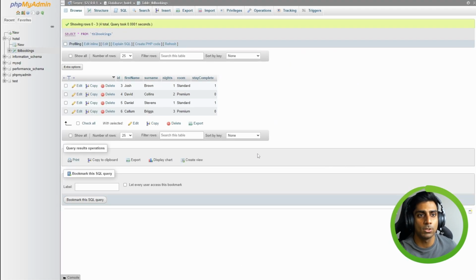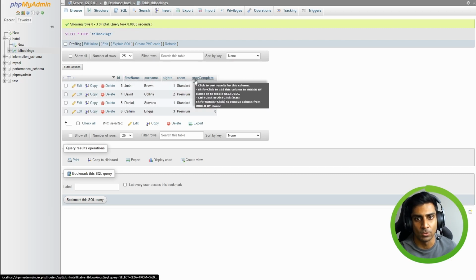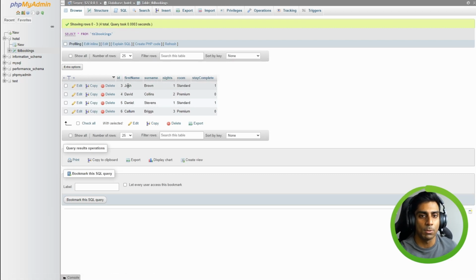But what I wanted to do is show you the SQL actually running on a database. So we have hotel as our database and table bookings as our table. You can see we have first name, surname, nights, room to match the paper. And we also have records. We have 4 here, Josh, David. They have varying nights and types of rooms and stuff like that.